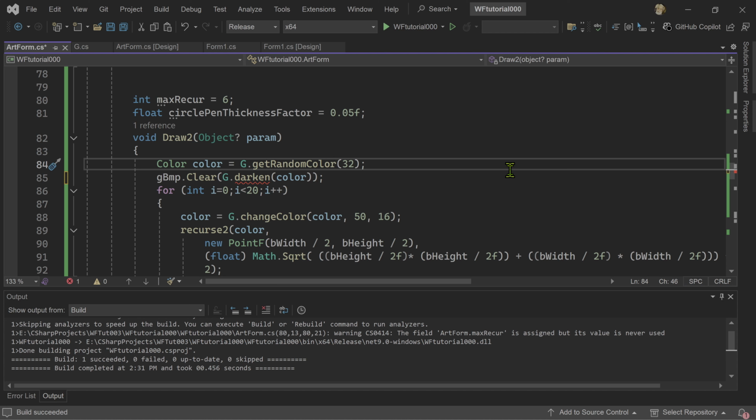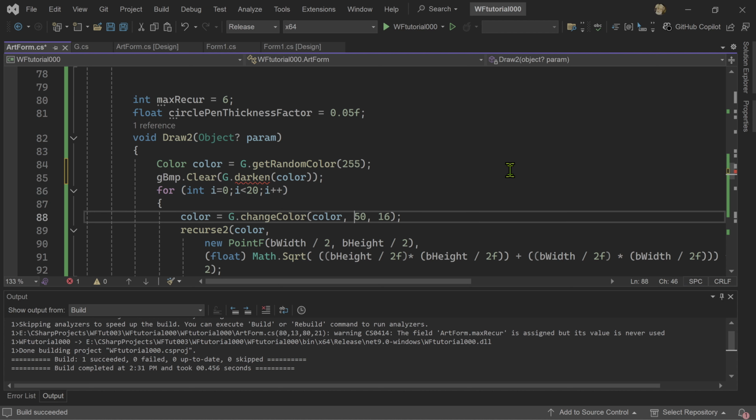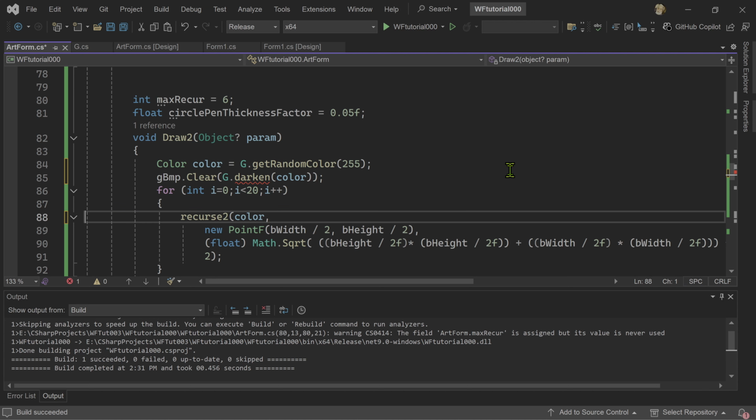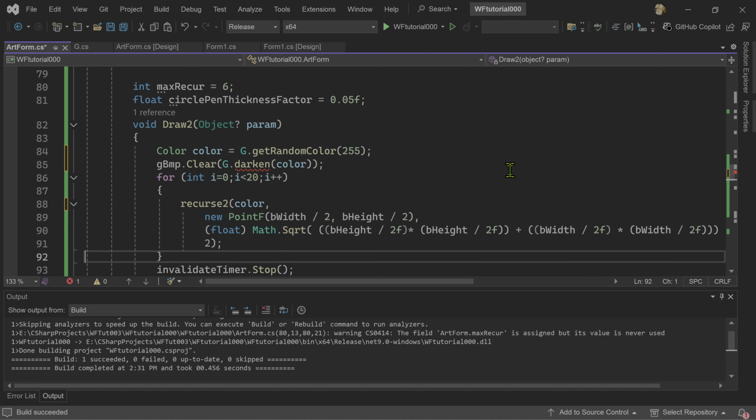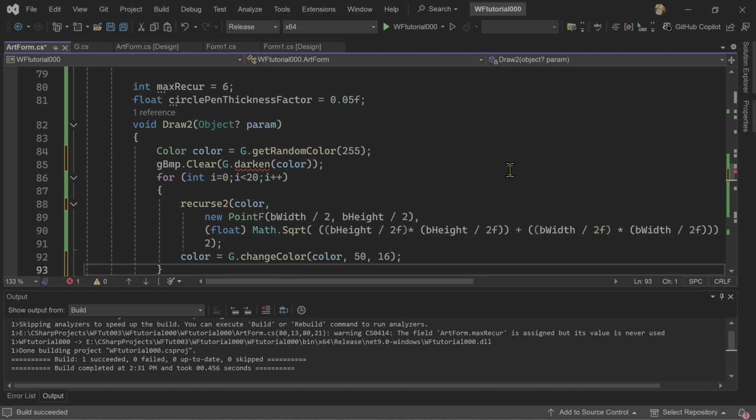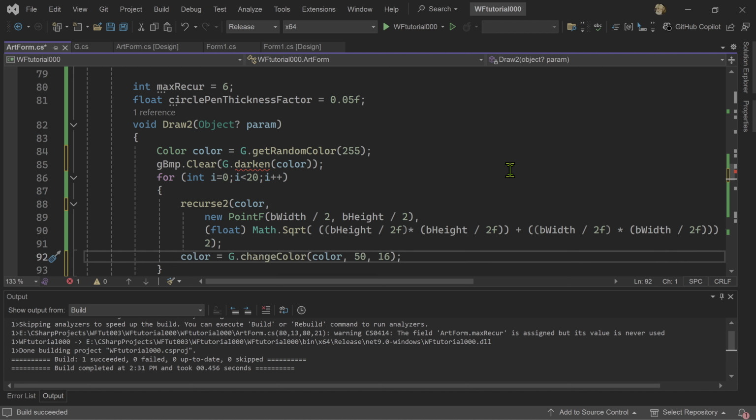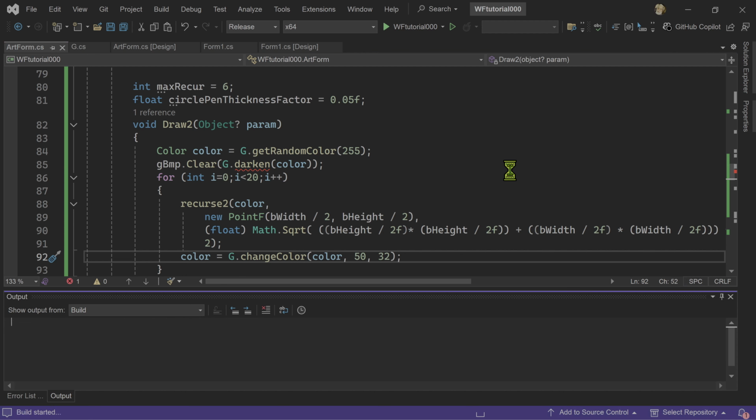And I'll just make this 255, so it'll be completely opaque. So the first time it draws, it'll be completely opaque. So Control X, and then I'll have it only change the color afterwards. So the first time it'll draw, it'll be completely opaque, and then afterwards, maybe 16 is too low. Let me try 32 again. So let's see what happens here.